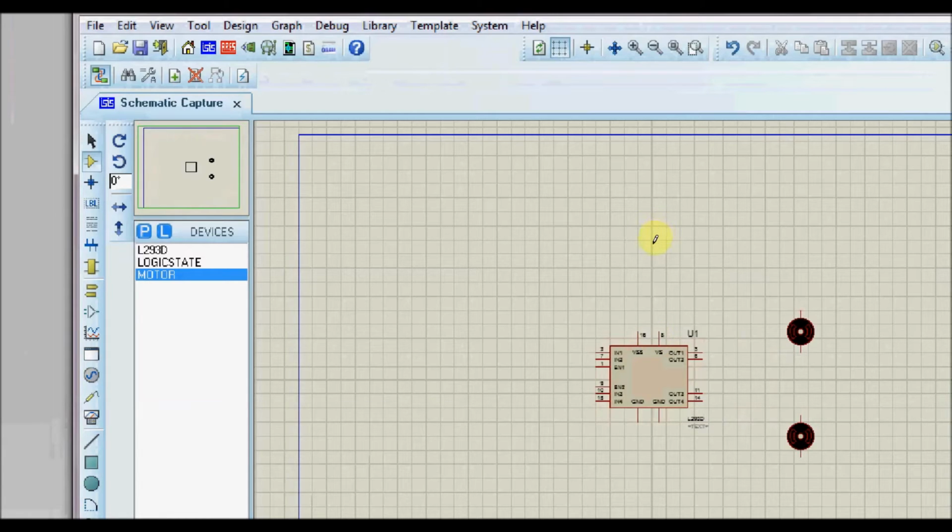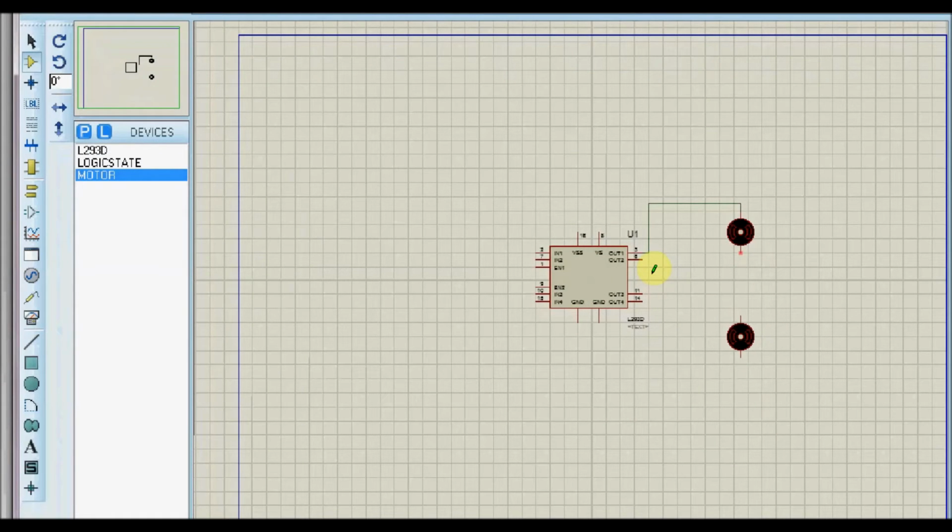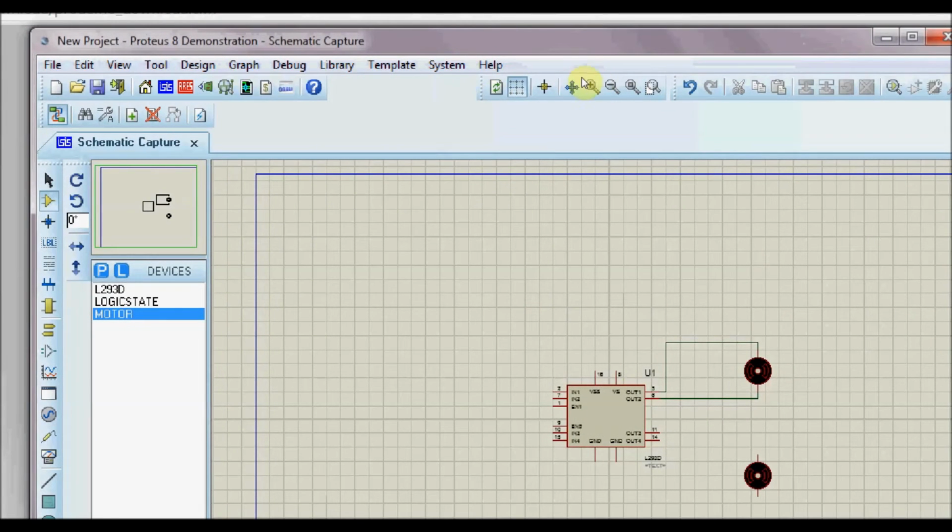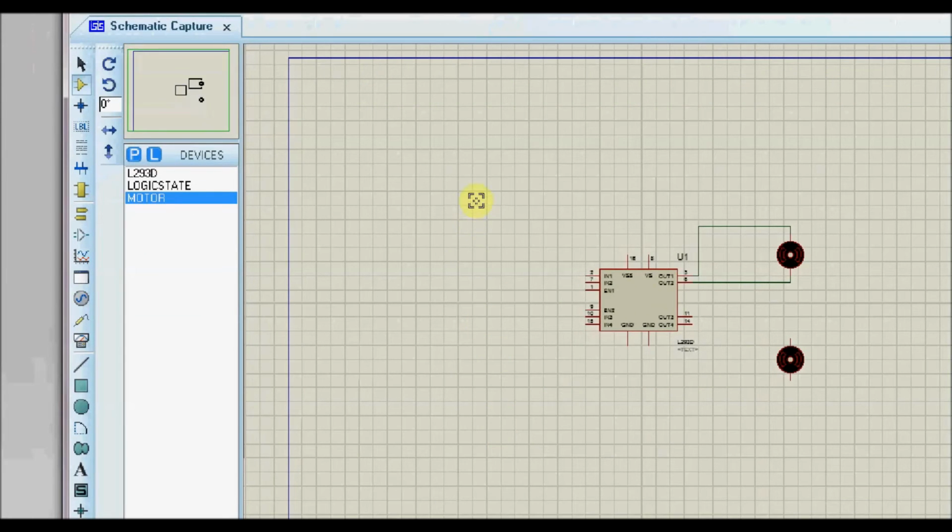Move the cursor to the motor top pin, just click on that and then draw a line so that it is connected to the pin 3 of IC. Same way connect the bottom of the motor to pin 6. We can now zoom it. Just click on zoom to area and then select the area to zoom.